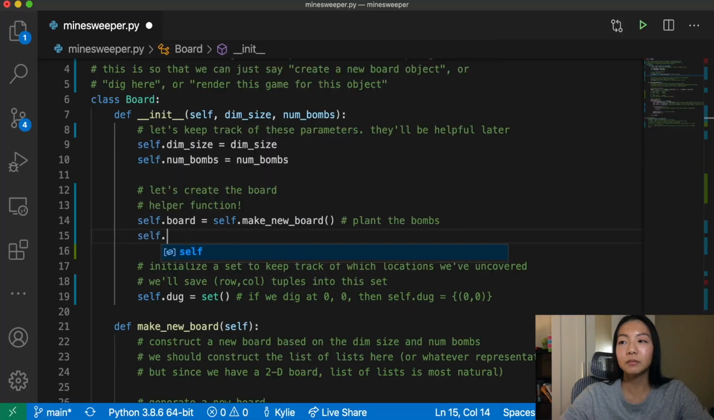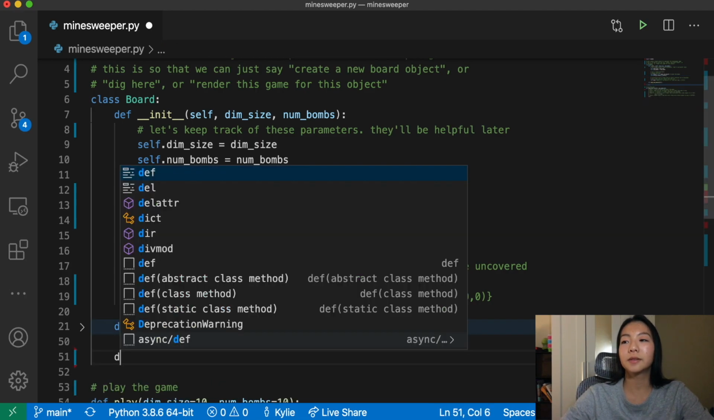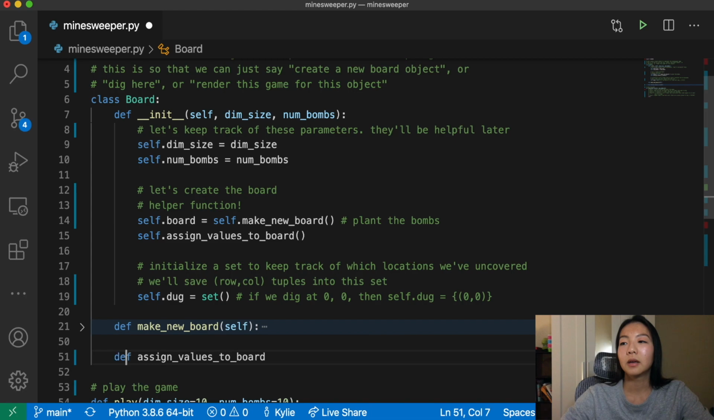And yes, we can implement a check at each point where we say, if we dig here, we're going to check all its neighbors, and then we're going to dig again, and so on. But we could also just assign values to every single space on the board that represents how many bombs are in the neighboring spaces. So let's call that assign values to board. Here, let's define assign values to board and pass in self.